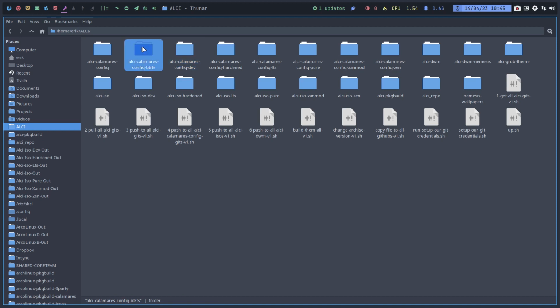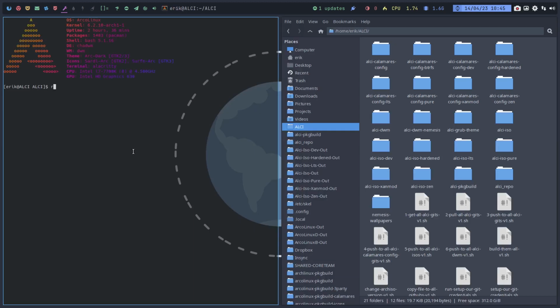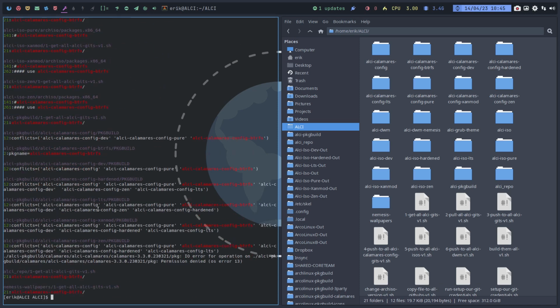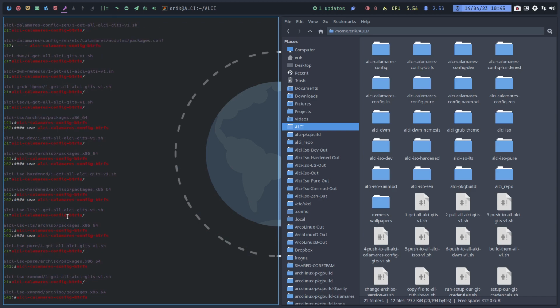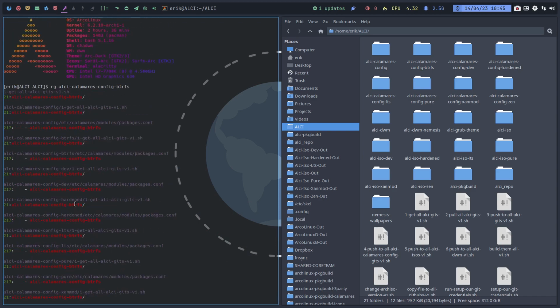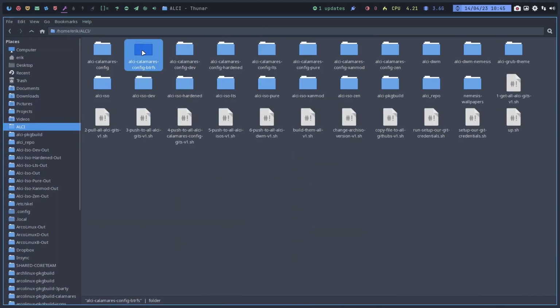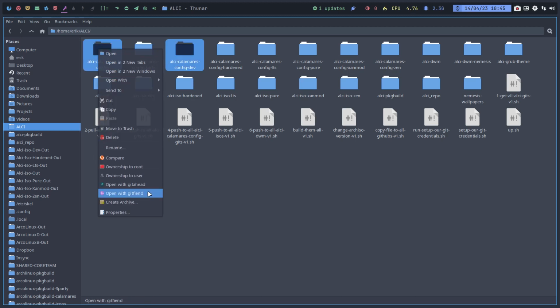I think I need to do a cleanup. This does not exist anymore. RG ALCI. Calamares config Btrfs. The idea was there that Btrfs was the default. So you can set in Calamares what you want, or just something you want. That's not helpful. So I don't think we use it, but right, this one we do.